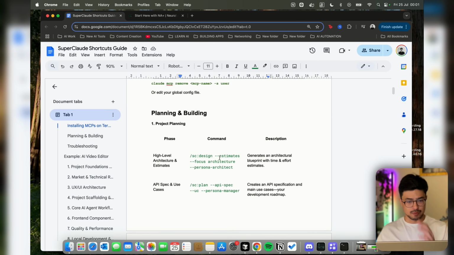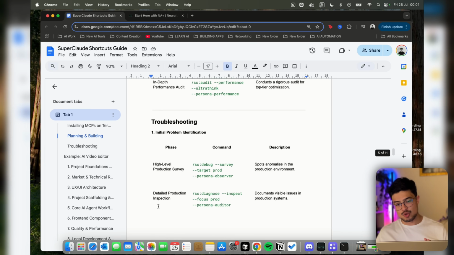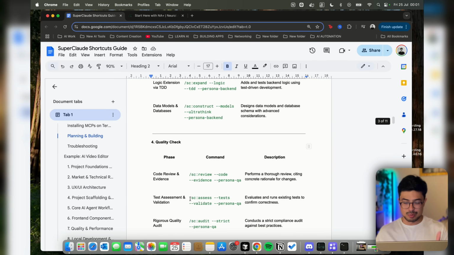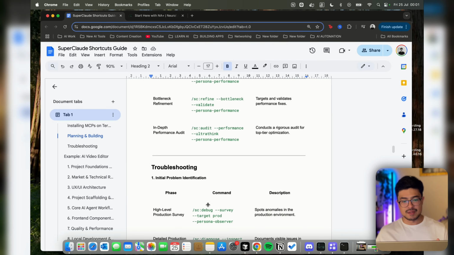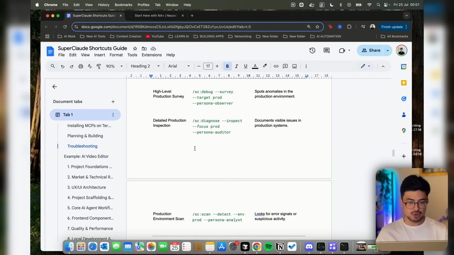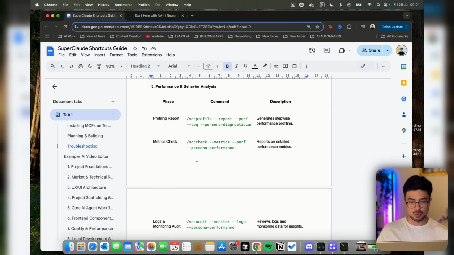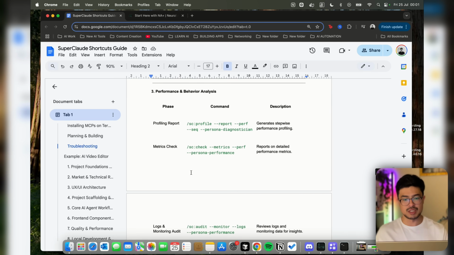So essentially, I've separated this into two main blocks. So the planning and building block, and then the troubleshooting, because it's going to happen often that you probably run into some errors by running these. Okay, these are not perfect. And yeah, so I added this troubleshooting section here of commands that I think would work really well, you know, from me actually trying this stuff out.